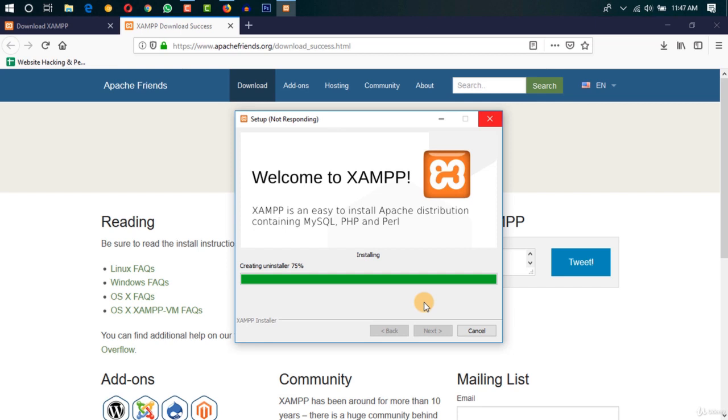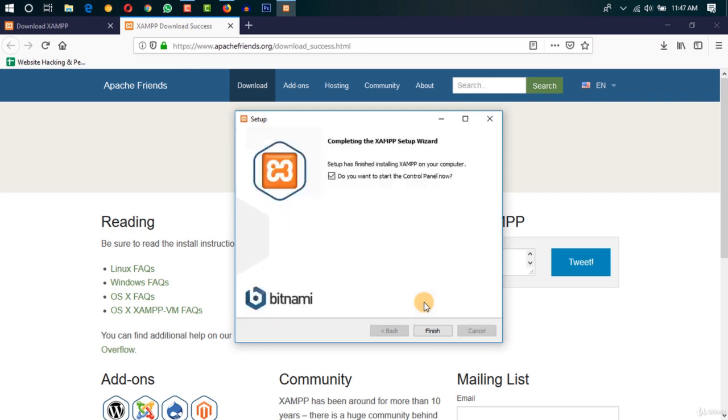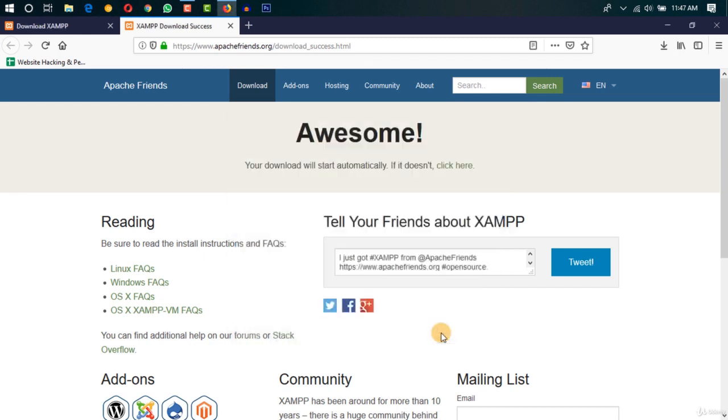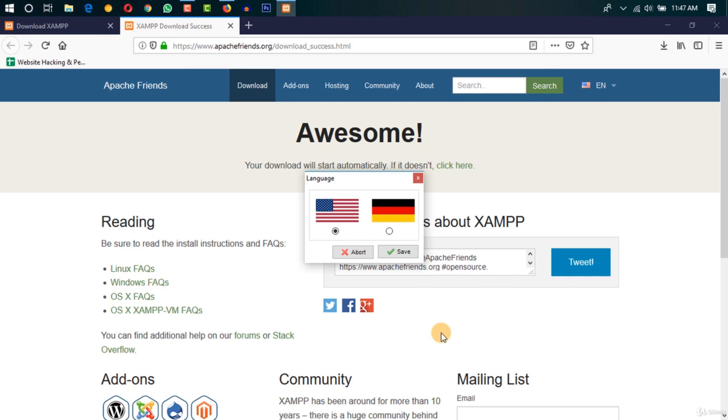And it's just creating the uninstaller and all. It'll just finish up in a second. Just wait for it. And here you go. So it just installed the XAMPP control panel and the XAMPP server. I'll just get it started. Here is asking you for the language, so I'll just go with the English, right? You can choose another one if you really need that. I'll go with the English.